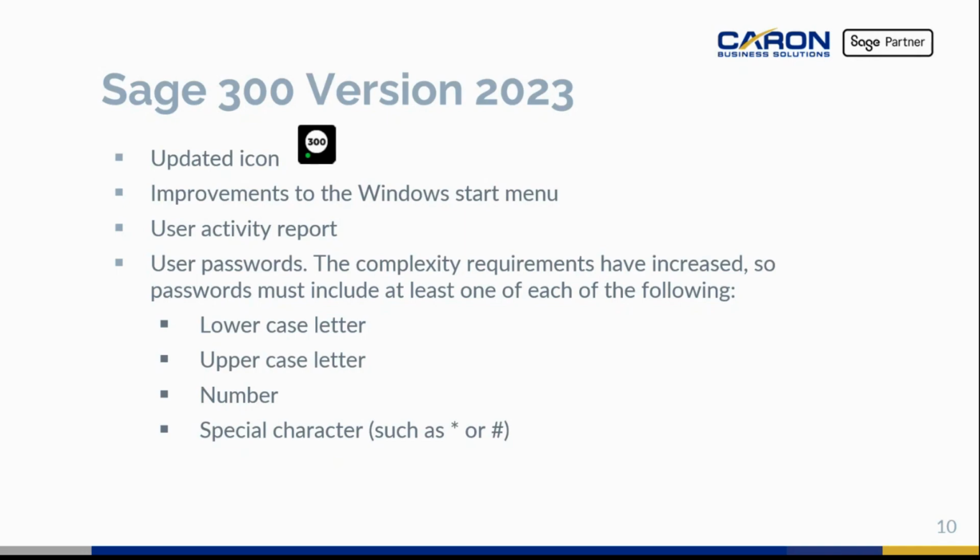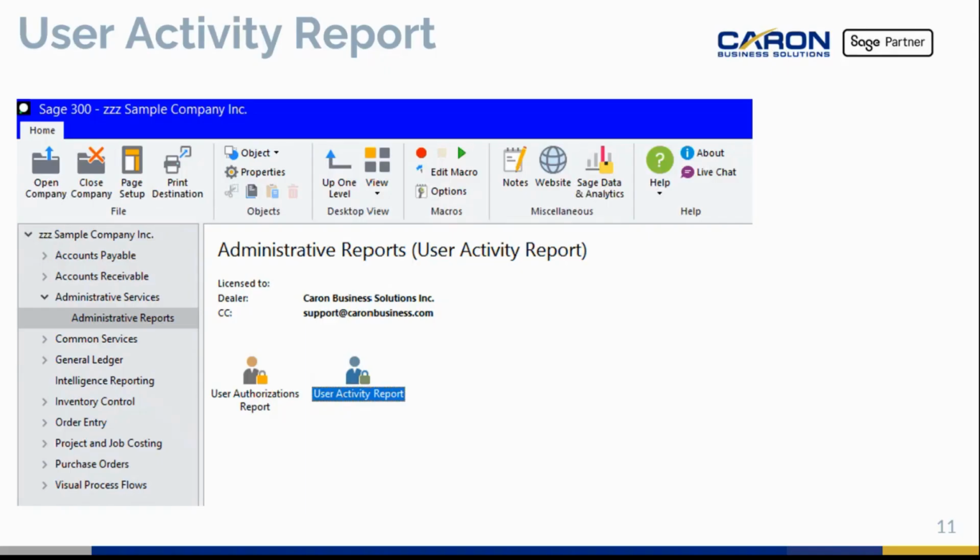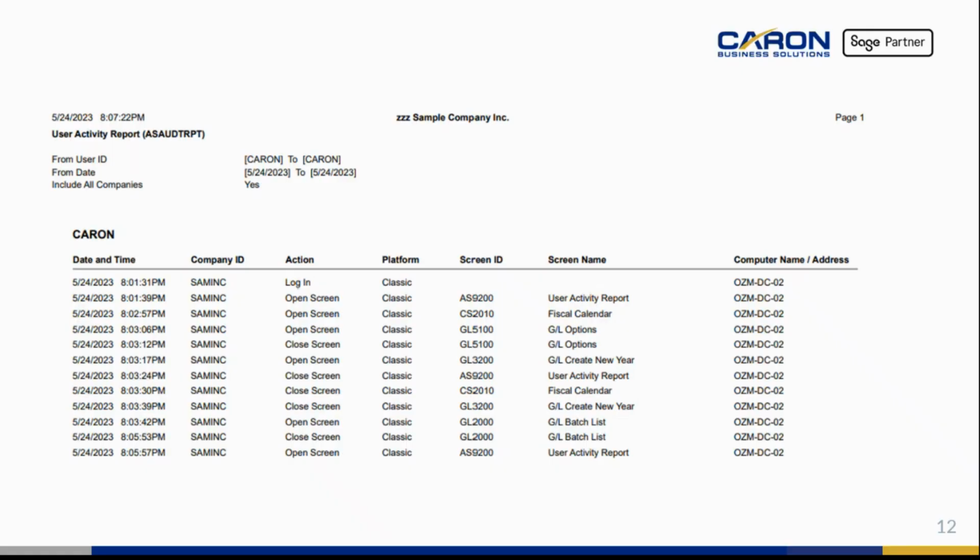Okay, so just a quick slide to show you where you can find the user activity report. It is under administrative reports, user activity. And what that looks like is something like this. So you'd be able to run it for companies, one company, date range, and by user. You've got your date and time, company ID they logged into, what the action was, and the platform. Platform is quite nice because, like I've mentioned before, we often refer to classic screens versus web screens, and that's how you can differentiate between the two.